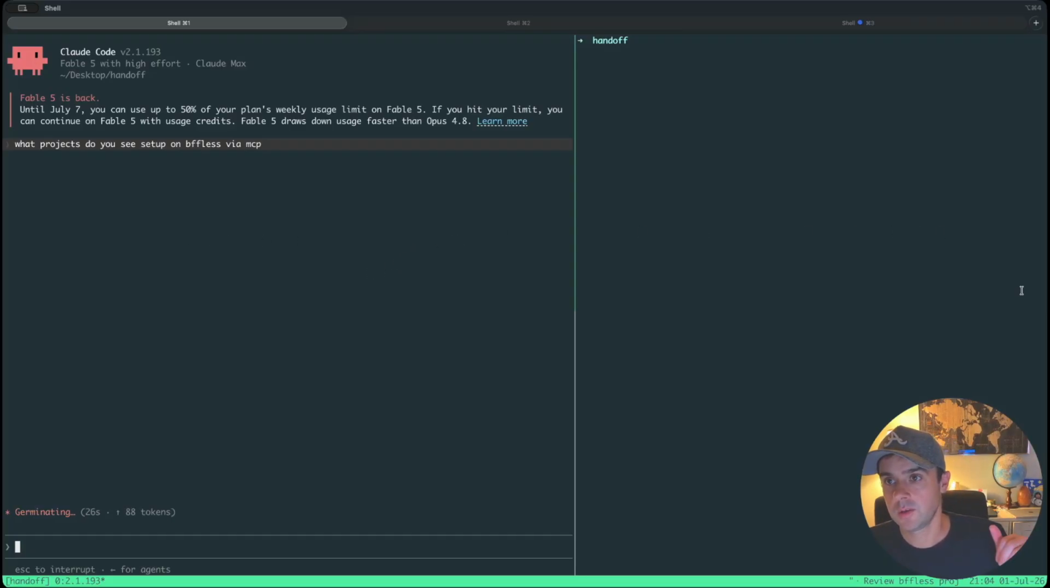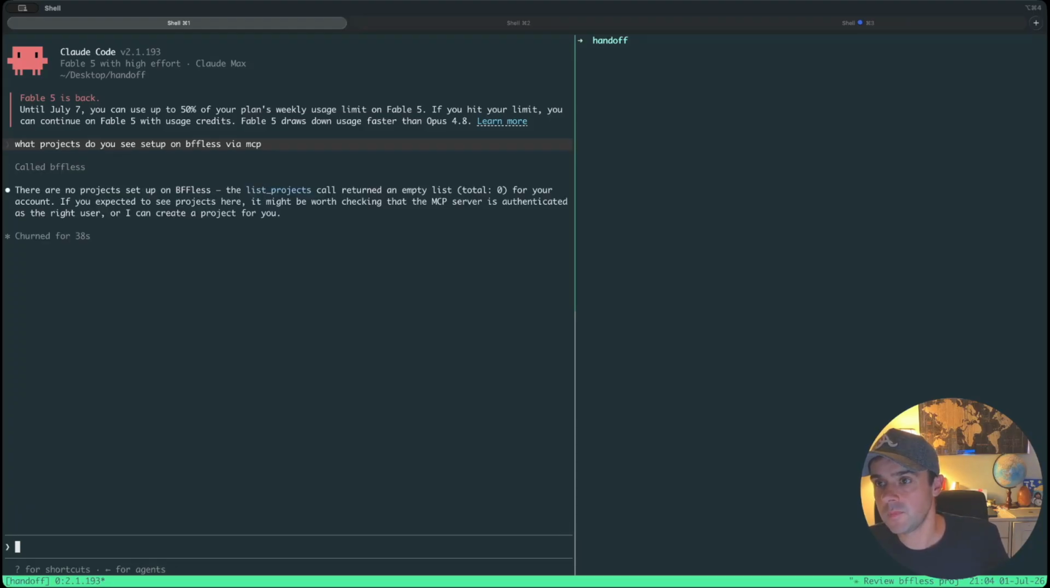So we've got our GitHub action set up. We have our list projects. We have our MCP connection to our BFFless backend, and just make sure it can get it. No projects, cool.